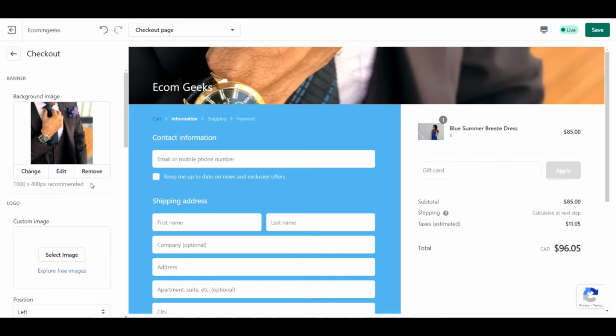One thing to pay attention to is it's highly recommended that you use this image size. I'm just using one of our stock images here, but you can see that it's just taking the middle part of the image, so do pay attention to what the recommended size is.